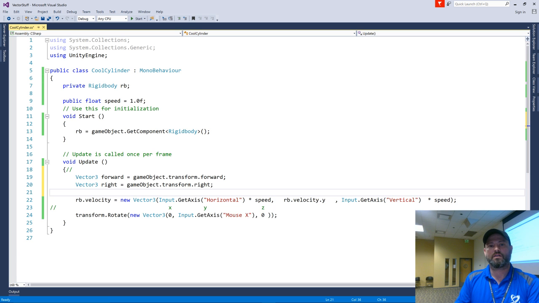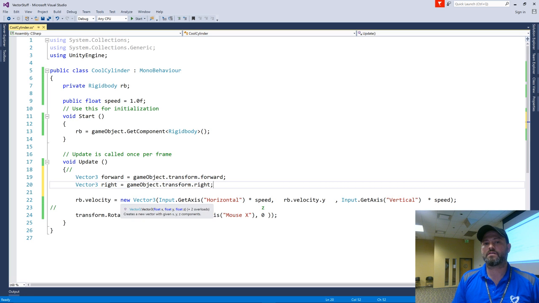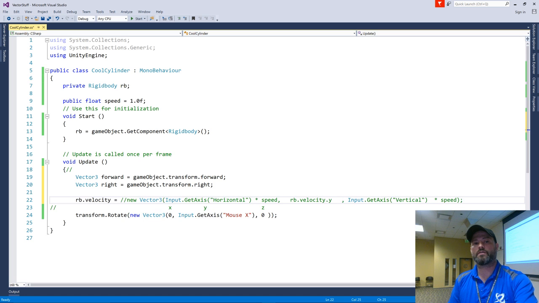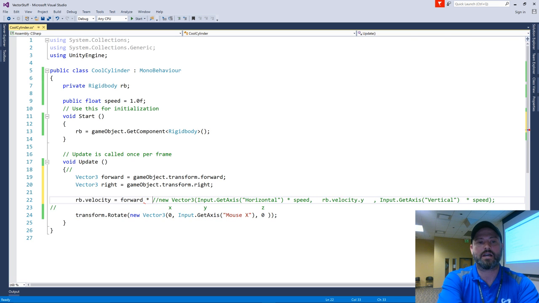Okay, so now what I want to do is I need to use these to actually move my character. I need to use this vector to move my character. So I can do right in a second, but I'm not going to show you that. The velocity I want is not this anymore. I want to move on my forward. So my forward, I'm just going to type in forward times speed.